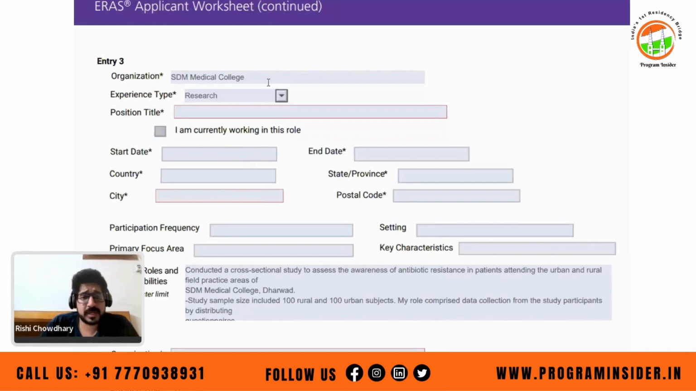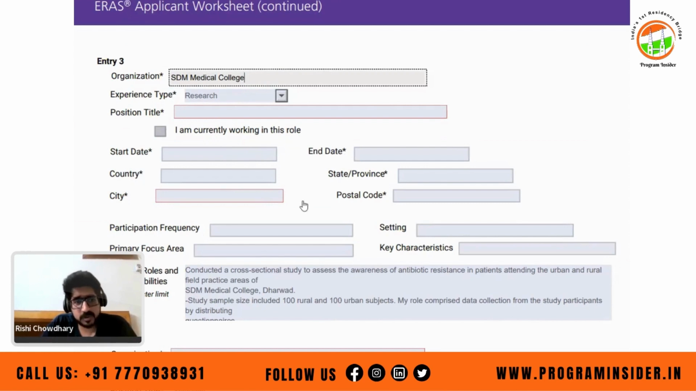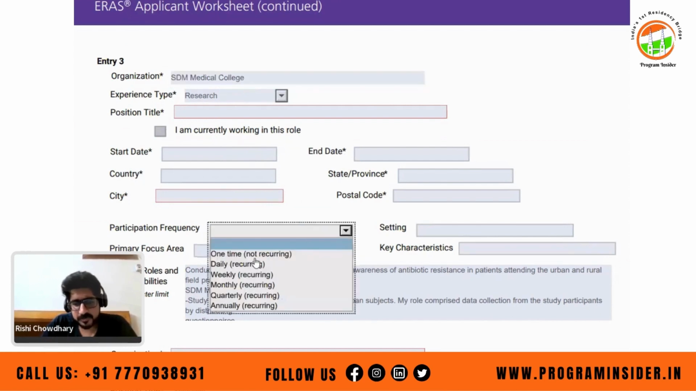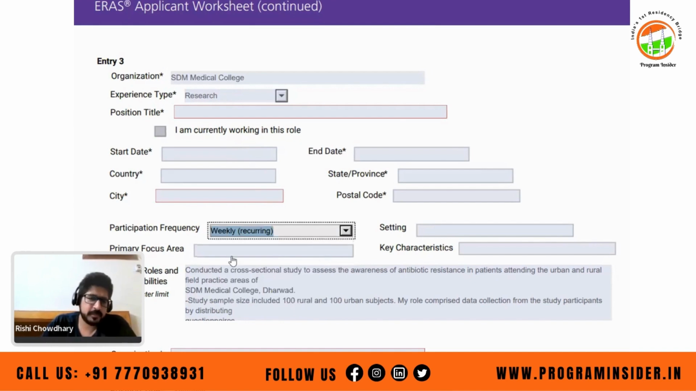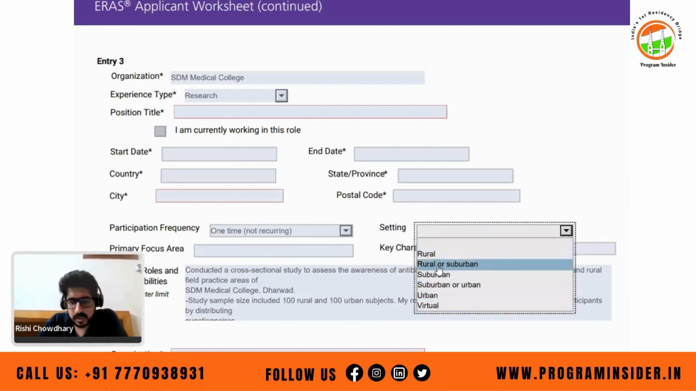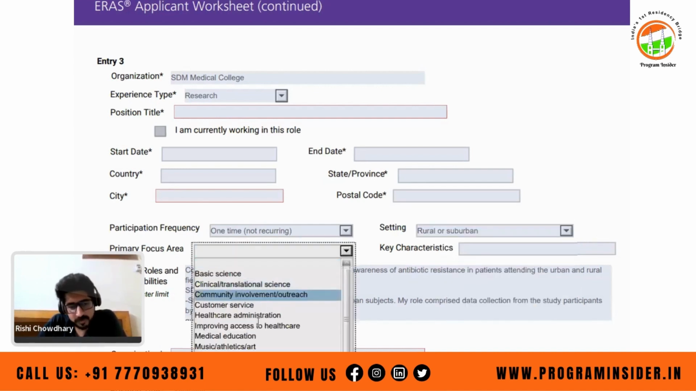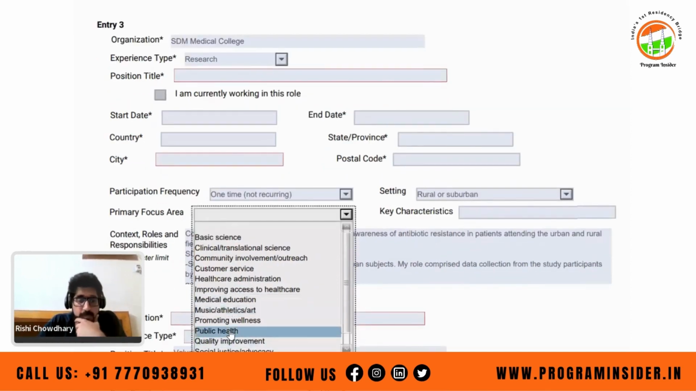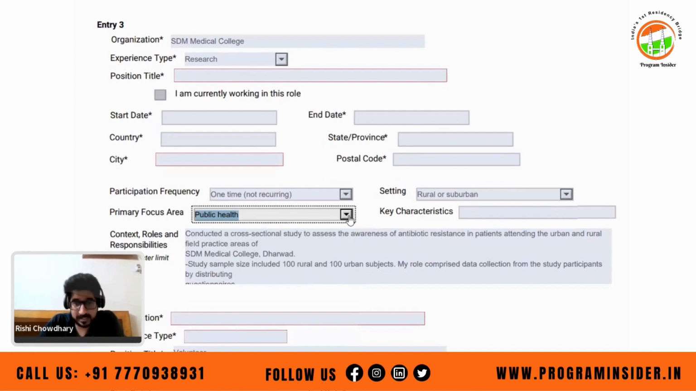Again, this is one experience for a research project which I had done in my college. So again, organization name, my medical college. Experience type, research. Participation frequency might have been weekly, because I'm talking about a project which I did in my community medicine posting, or it could be a one-time thing, but since we had to do weekly settings, I chose weekly. Setting would be rural or suburban because I was collecting data from both places. Primary focus area over here could be public health, because this was based on public health, or you can do promoting wellness also.